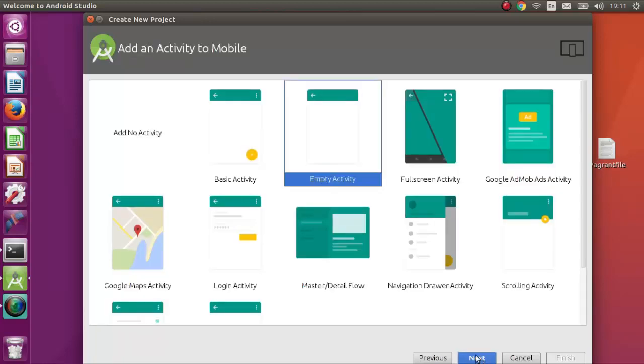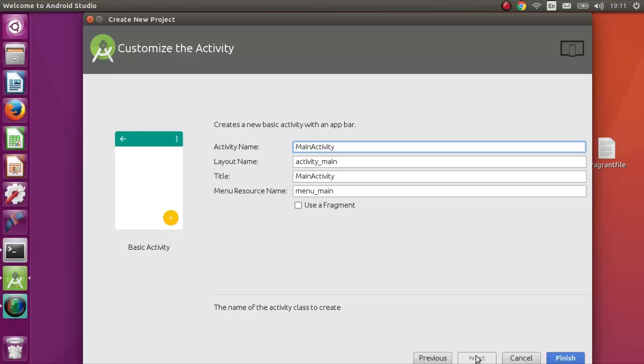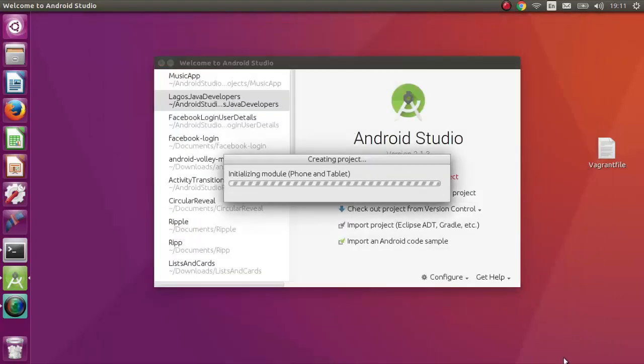Click Next. I'll go for the empty activity so that we can actually do something on our own. Or let me go for the basic activity where I'm going to have the content main right inside there. So let me have that. So we're going to have a floating action button as well. Click Finish.